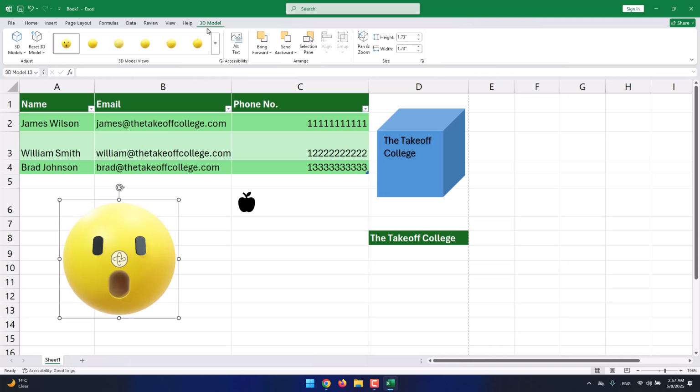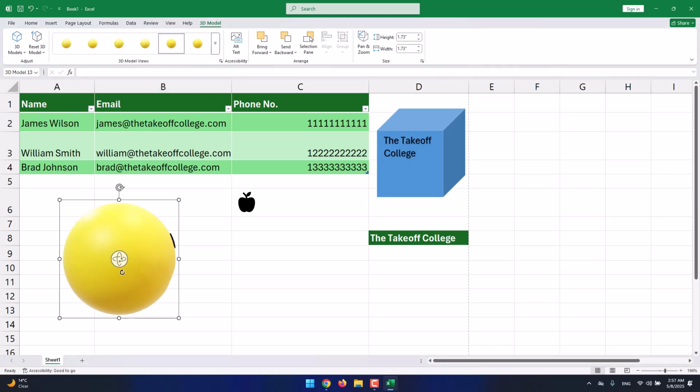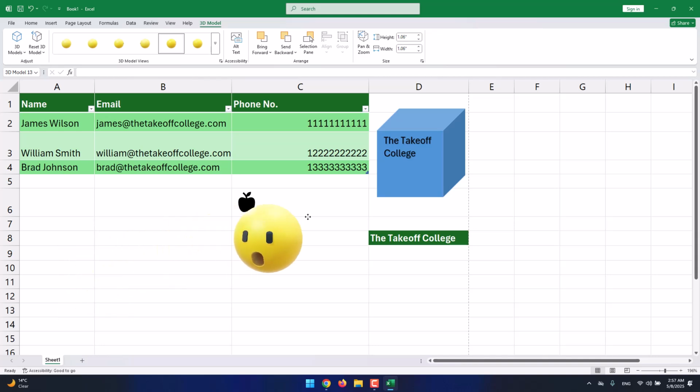We have 3D model tab opened over here as well, which we can use to choose between different views that it provides us with. Or we can use this button over here, as you see, for our 3D rotations in order to make the 3D model the exact thing that we are looking for.